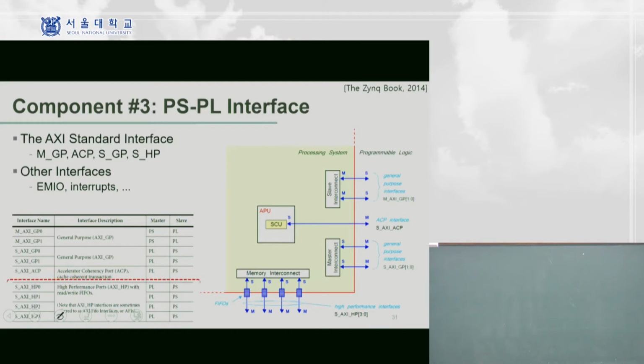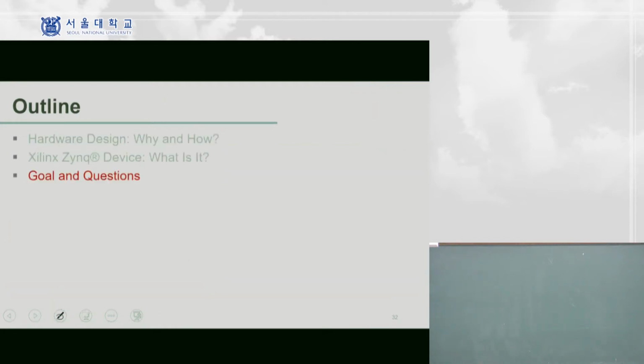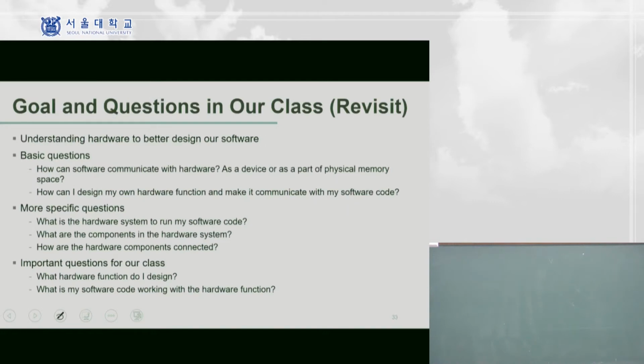I believe I need to cover the last part of this lecture, which is about goals and questions. So let's go over several questions in this course. Of course, the goal of the course is understanding hardware to better design software, or vice versa. If you really want to become a power programmer, you better understand hardware. And if you really want to become a power hardware designer, you need to understand software. It's like yin and yang. You cannot really separate the two. It's like both sides of a coin in computers.